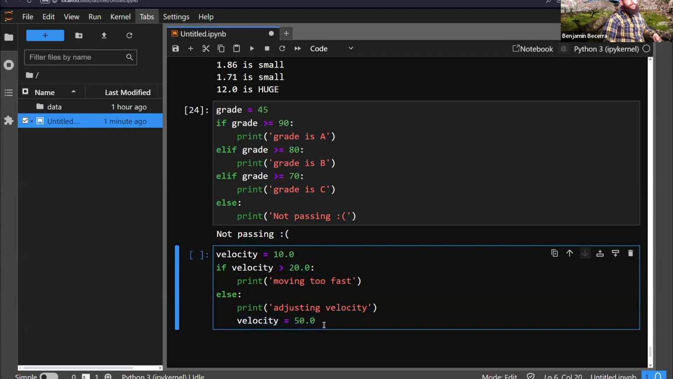But 50 is now greater than 20, isn't it? So should it say it's going to move too fast? Which one is it going to do? What do you expect it to say? Moving too fast or adjusting velocity?